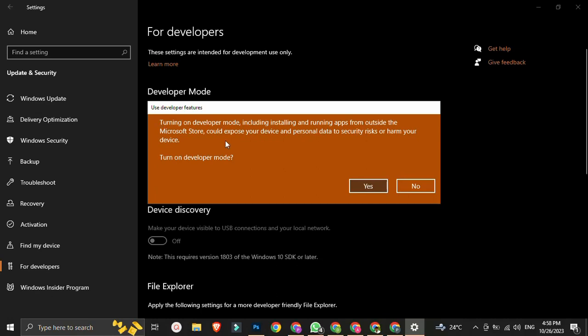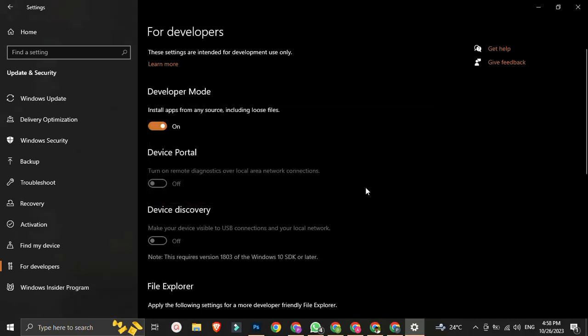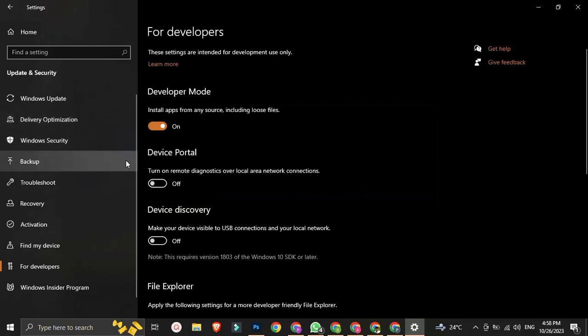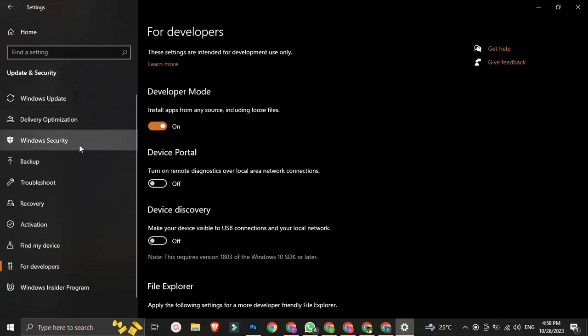So you just need to click this button, yes, because of course we know the programs that we want to install are from trusted sources. Then something else you need to know: the moment you turn on developer mode, it doesn't mean that you can install all programs. There are certain programs that you will not be able to install because Windows Defender is actually active. Some programs that you might try to install on your PC might be identified as malicious and they may get deleted by Windows 10 Defender.